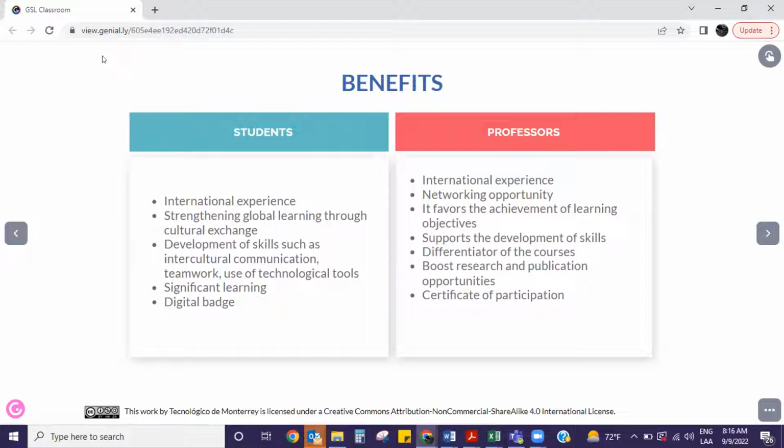Some students are starting to ask, how can I enroll in these global classroom experiences? What courses provide these opportunities? And that has become a differentiator for us at Tec de Monterrey.